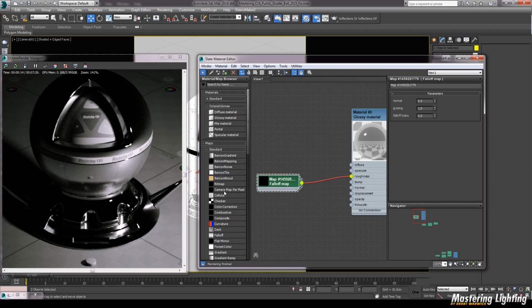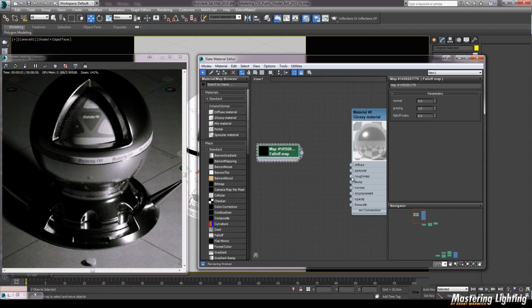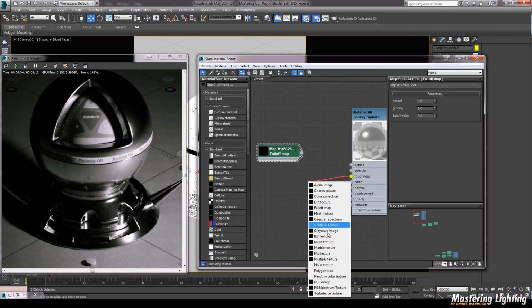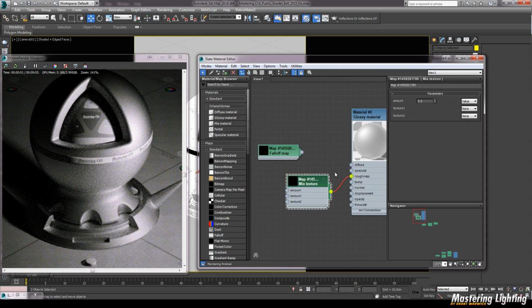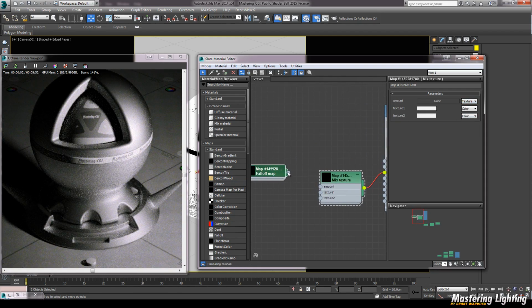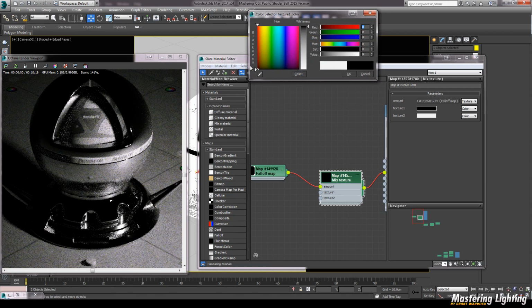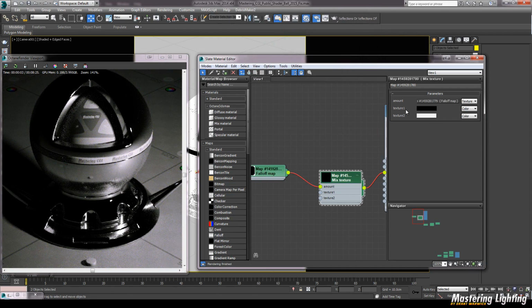Now you can see here the problem with utilizing a fall-off map to change the value is we don't have a black or white value here. So the way we get around that is if I just undrag from here, from the roughness I'm going to drag out a mixed texture, and I'm going to set the texture 1 and 2 to be a color value. And then in the amount, I'm going to swap that to texture. Now what I can do is I can drag the fall-off map into the amount, and I can make the front or the back facing angle perfectly chrome or fully blurry.